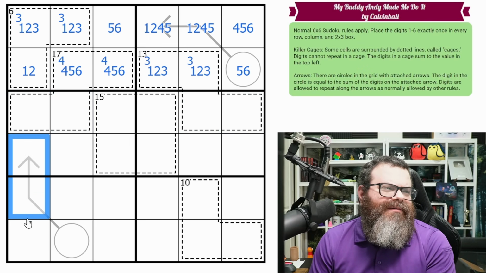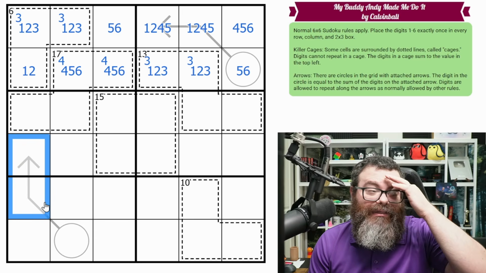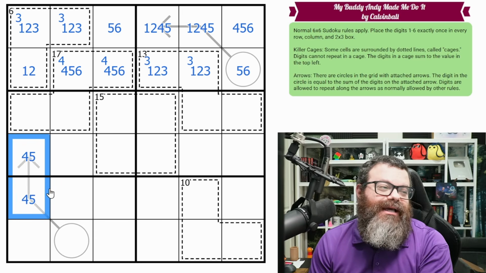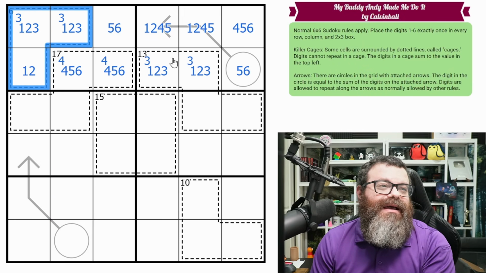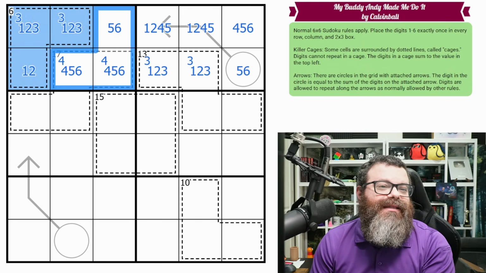We have another 2-cell arrow here. And remember, we can't put 2 highs on it. 2 highs is way too big. But we already have 2 lows used up in this column. In fact, I'm going to start coloring lows and highs. I think that's going to be helpful.